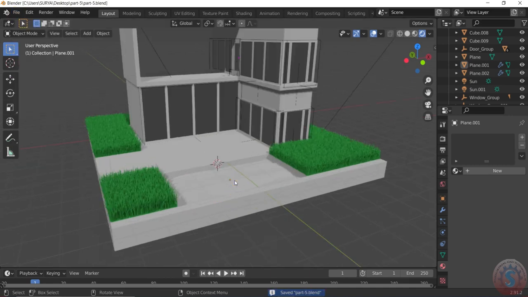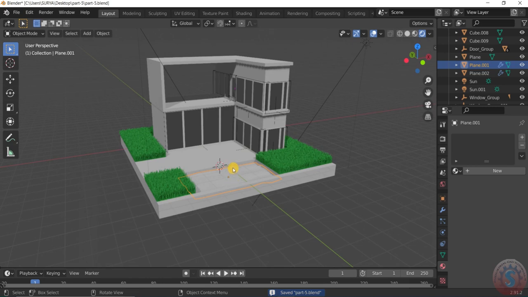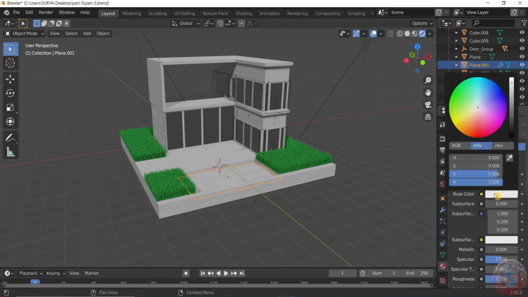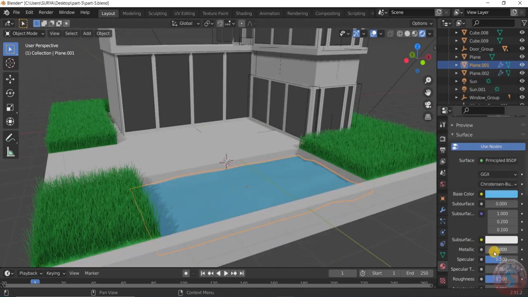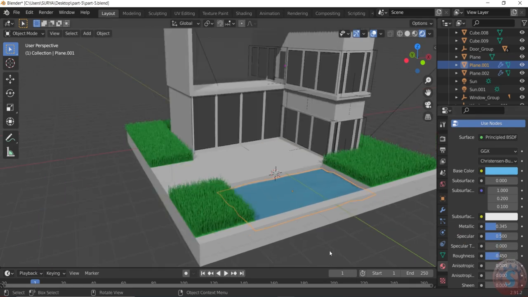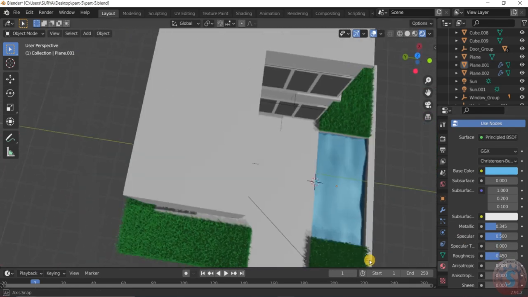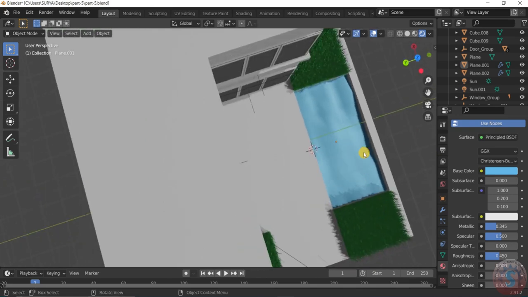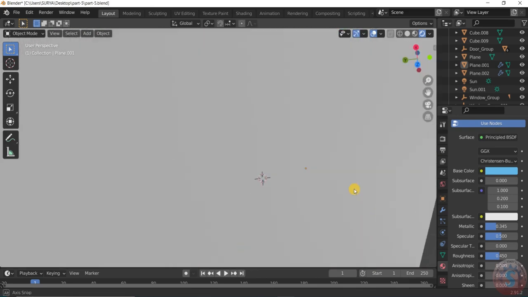For this I want to create a water. Here you can observe the plane 001. Selecting the new material here, select the base color blue. On Principled BSDF, increase the metallic property to somewhat 0.345 and decrease the roughness value to somewhat darker. You can see it looks like a water property.